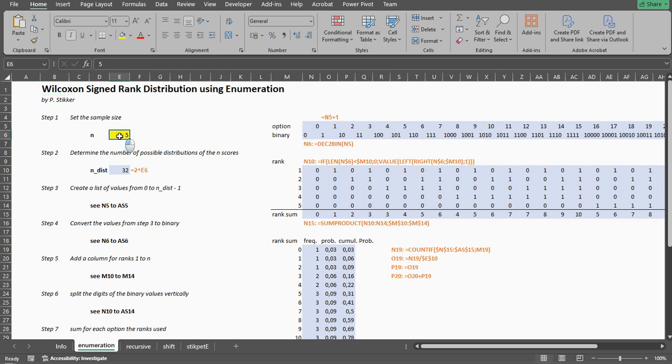The first thing we need to do is have the sample size. So I'm using 5 as an example, but you can change that to whatever you want, of course. The larger, the more calculations you will need to do. The second step is then to determine the number of possible distributions of these n scores. So we are assuming we have 5 different scores, each being unique, so they each have a unique rank. And the number of possible ways we can then actually have a sum of ranks will be simply 2 to the power of that sample size. So that's going to be 2 to the power of 5.